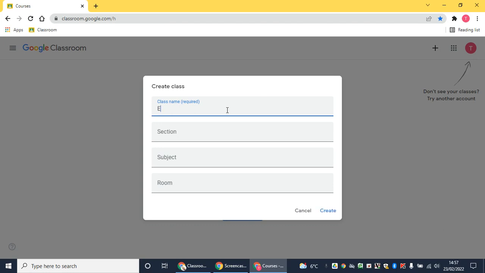So for example, this might be example class 2E1, and I would just say 21/22. And that means that on that first bar of the class name, I can identify what the subject was, the actual class group, and the year that that class was taught.